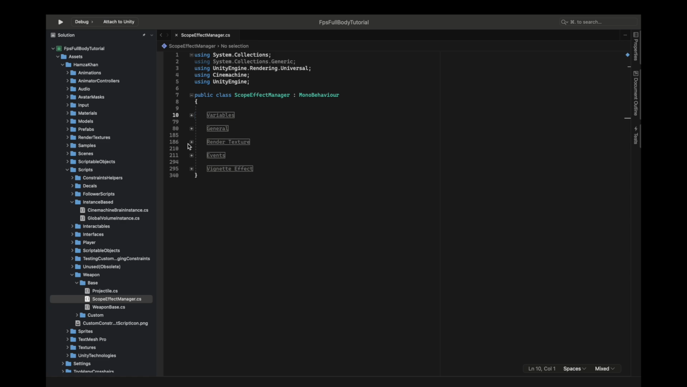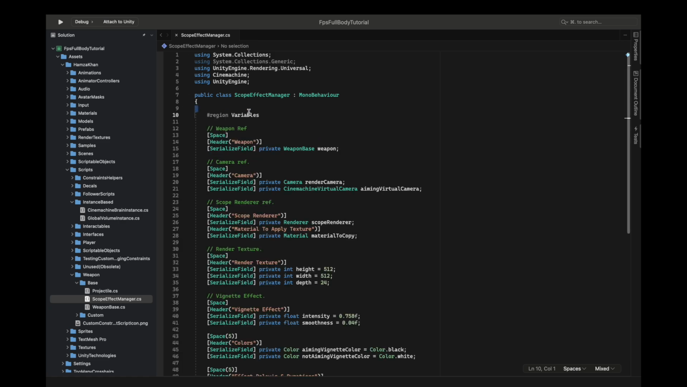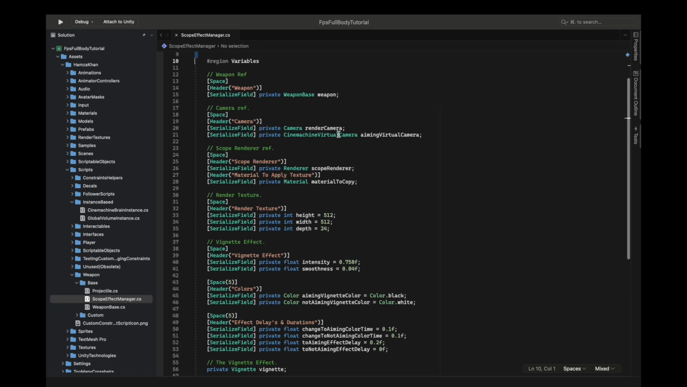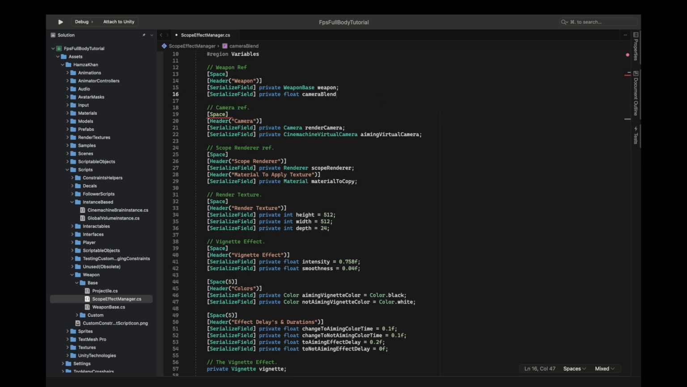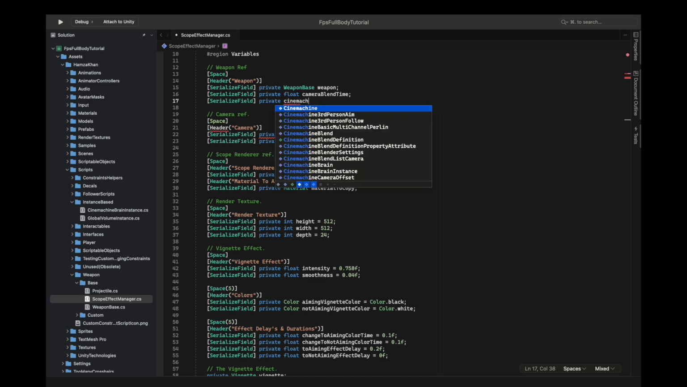Now let's make use of it. So how to do that? Well, we needed it for the scope manager. We're gonna use the blend stuff, the blending speed and things. So let's define some blending variables. So SerializeField, private float, camera blend time.